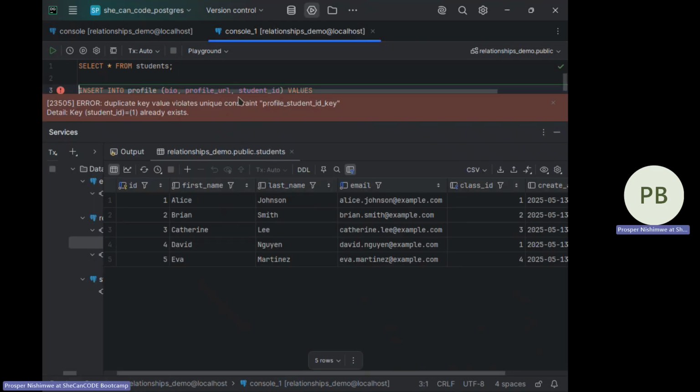As you can see, we have an error. It means a single user will not be able to have more than one profile. A user will have one profile at a time.